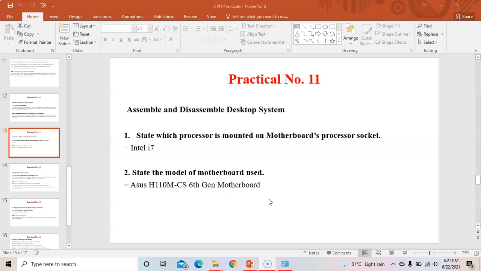Today we will continue with the CPH practical, that is practical number 11. In this, assemble and deassemble a desktop system. Assembling means you are joining the parts of a computer. Deassembling means you are removing a part. Okay. So the first question is, state which processor is mounted on the motherboard's processor socket.